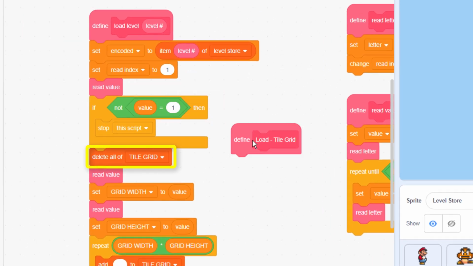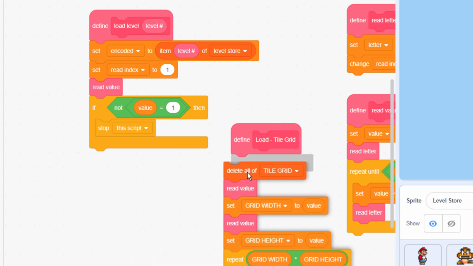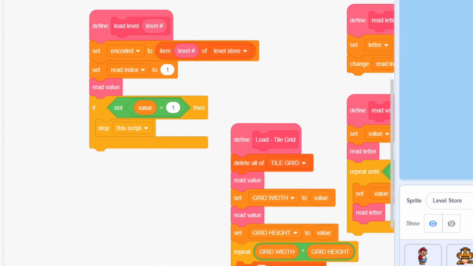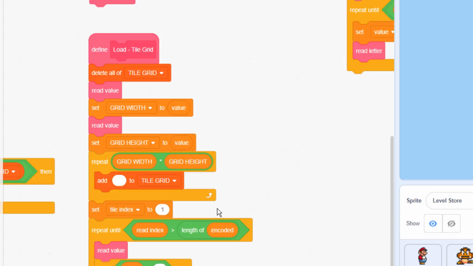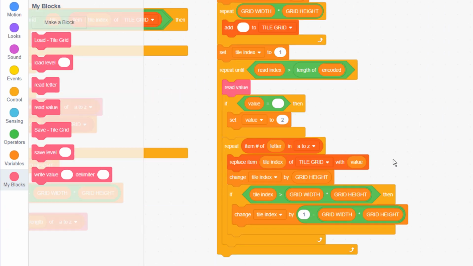And move the delete all from tile grid, and everything following it, into the new define block. Again, replacing the original scripts with a call to the new Load Tile Grid block. We need to make a small change to this Load Tile Grid script before we will be able to extend our saving.